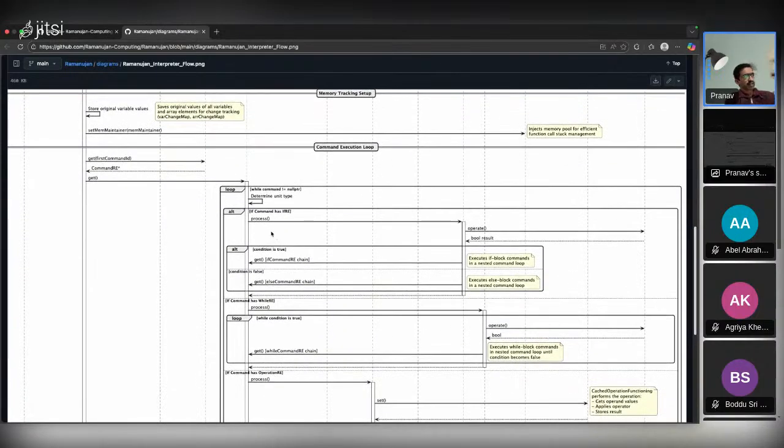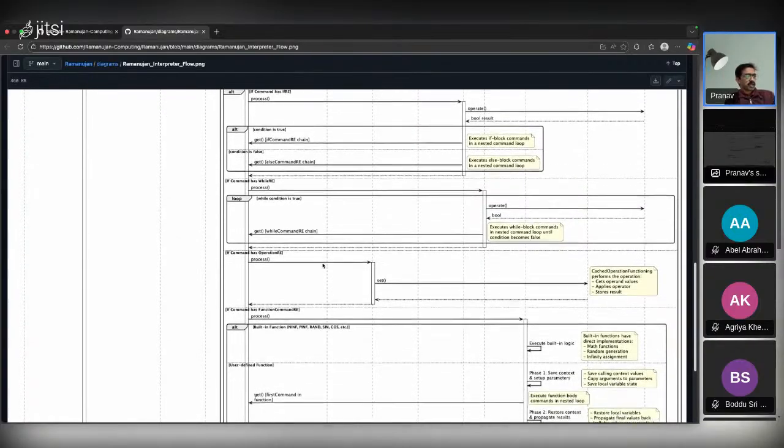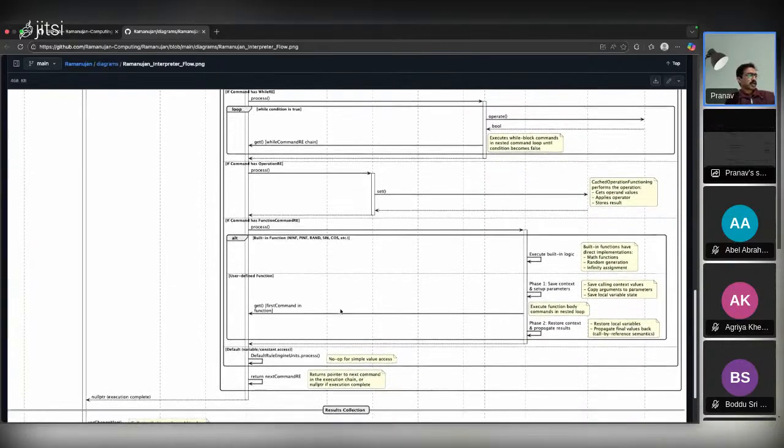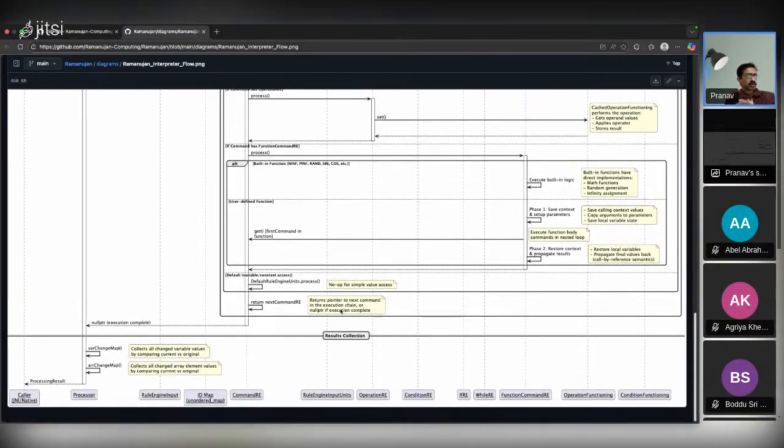So for if, it does the condition check, then if the condition is true, it has a different chain to go. If it's false, then it has a different chain to go. Similarly for while, it's checking till that condition is true, and then whatever commands are there in that while loop, it executes them, and so on.